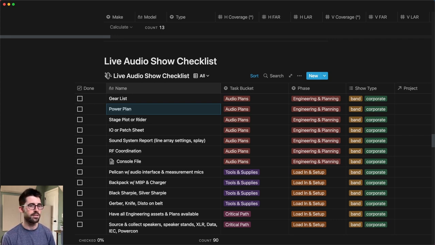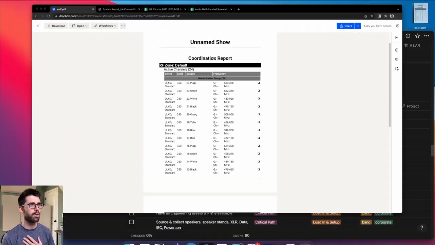I'll show some examples of stuff here in a minute, but you want to make sure you have the stage plot or the rider. So if you're working with a band, did the production company provide that with you? Did you get a hold of the band ahead of time? It's going to give you a lot of information about microphones needed on the show, monitors, wireless versus wedges versus in-ears, wired in-ears, and all that. So that's a really great asset to have. Then an I.O. or patch sheet. So here's what that would look like for me.